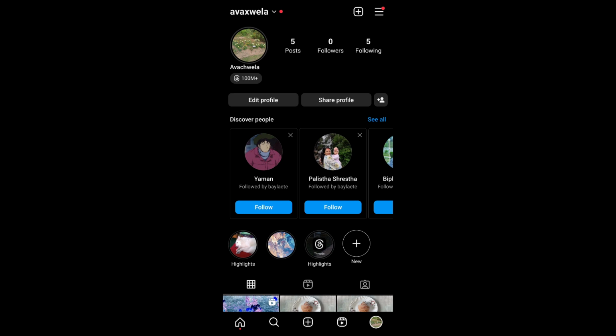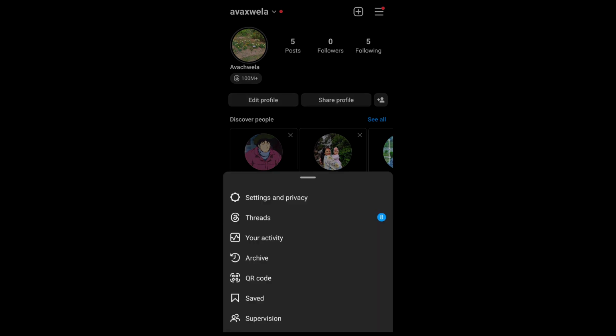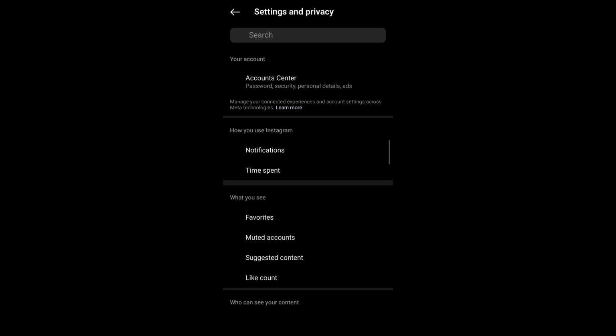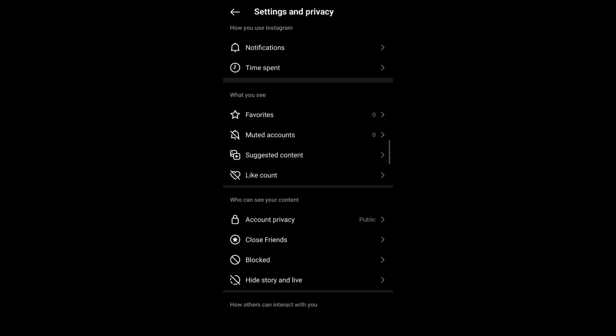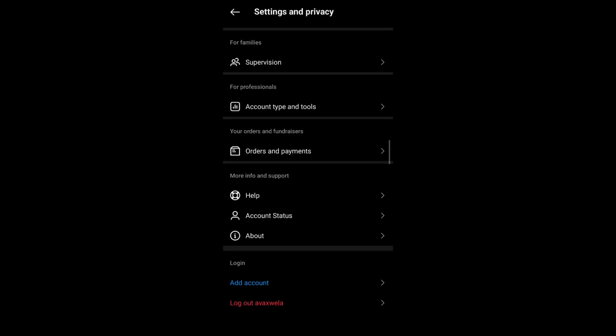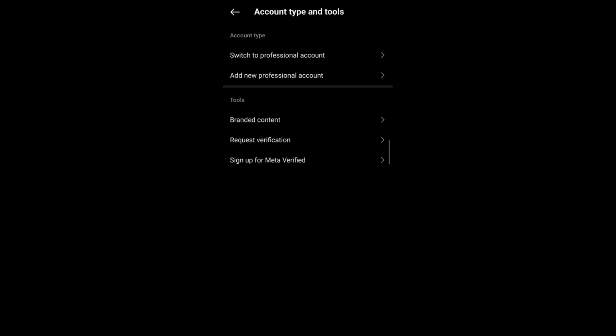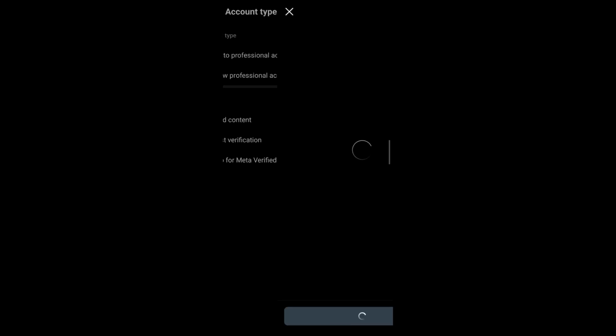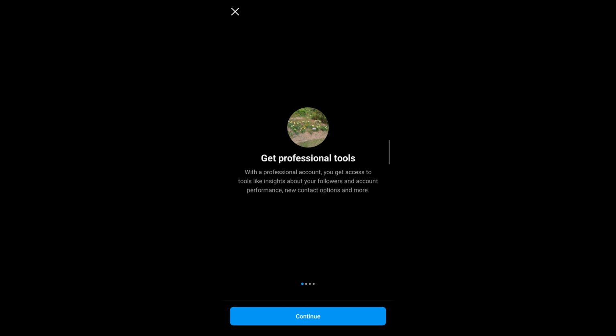So go ahead and tap on the three-barred menu that appears on the top right corner of your screen. Head on over to Settings and Privacy. Under Settings and Privacy, if you scroll down to the bottom, you'll be able to see Account Type and Tools. Under that, go ahead and switch to Professional Account. Tap on Continue, continue, continue, and continue again.